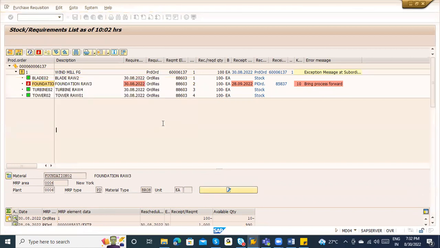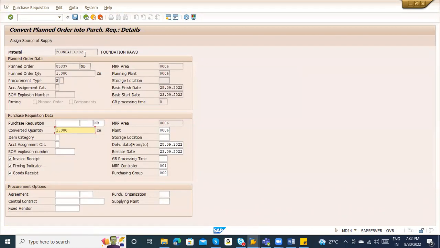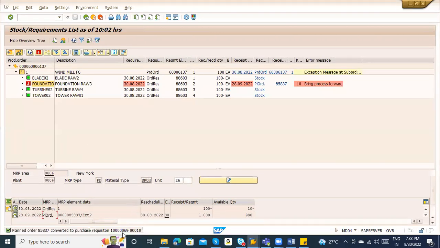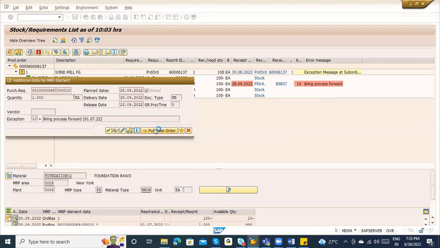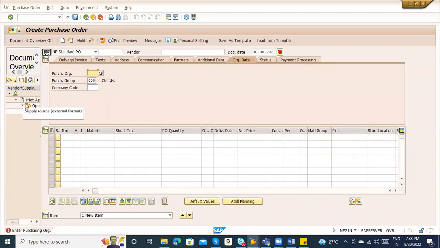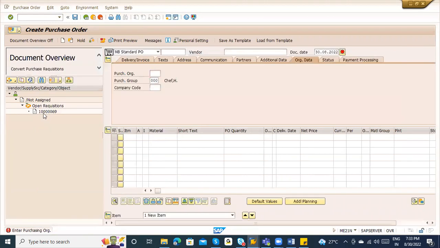Since this material is external procurement, this component we are buying from outside. So I converted this plan order to a purchase requisition. Then I can save this one and the system will create a purchase requisition. This is the purchase requisition which is created. Once I refresh this one, this purchase requisition is converted. You know how to convert a purchase order: by clicking on this purchase order, the system will copy all the details from here.